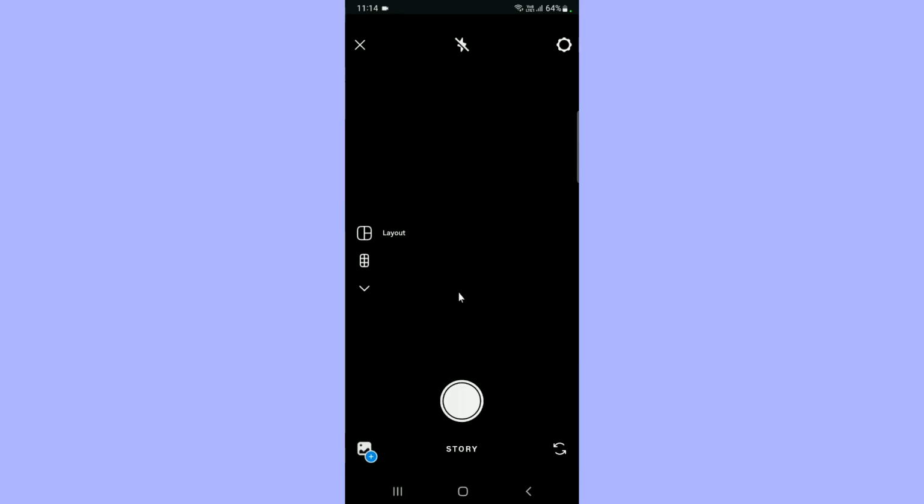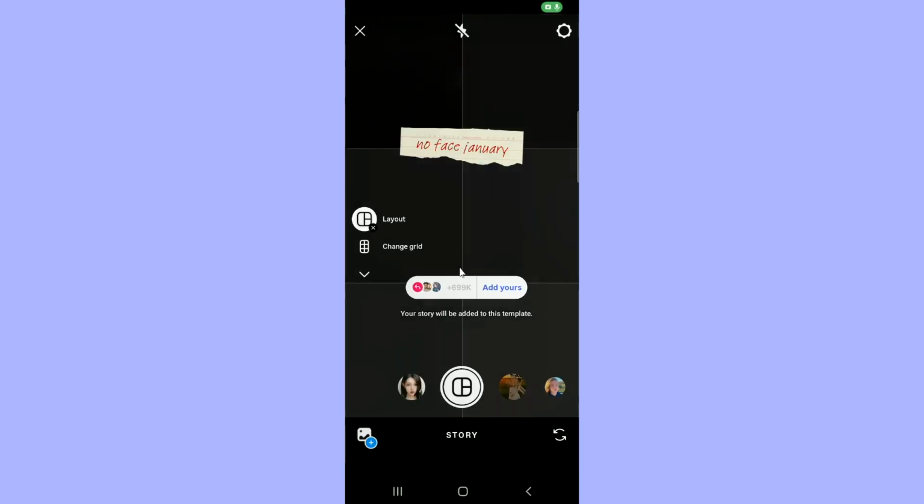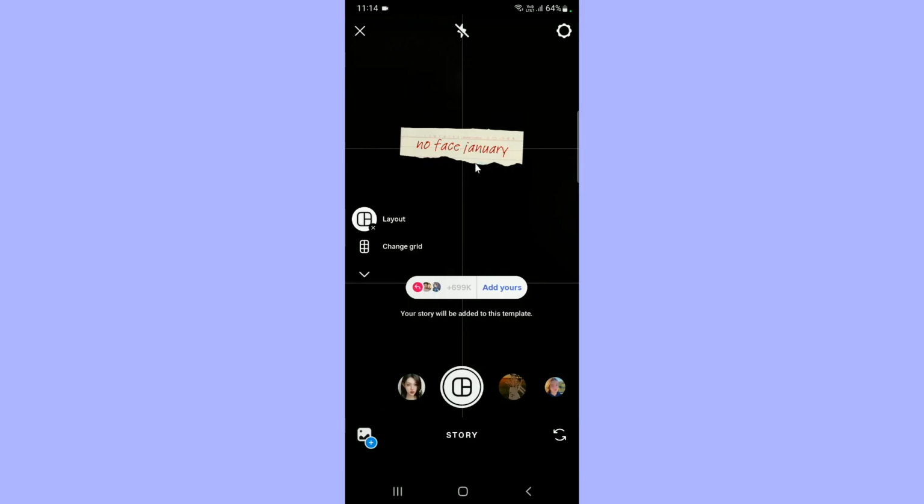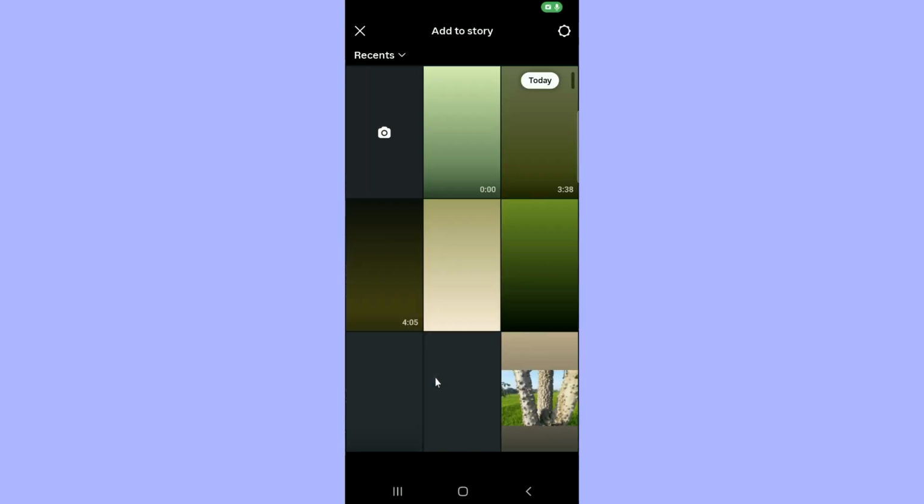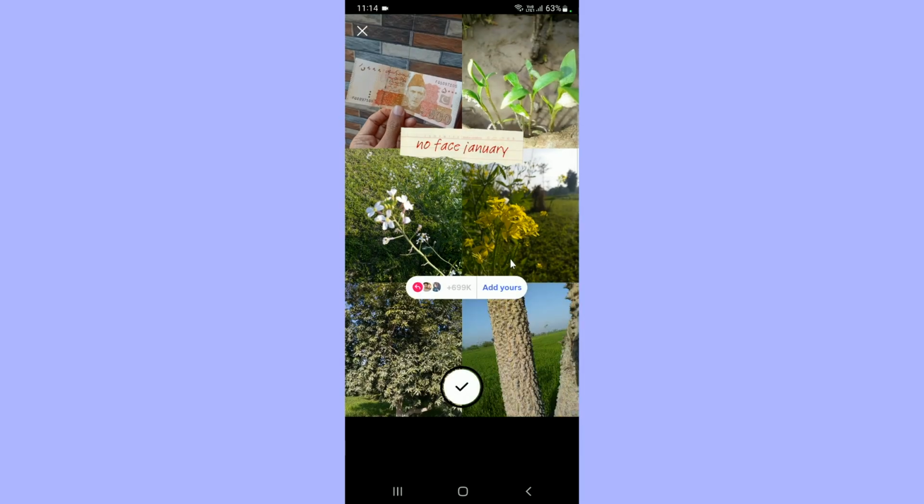Now here you can randomly upload 6 different pictures. So I want to just upload 6 different pictures from my gallery. After that, you need to simply tap on the check mark.